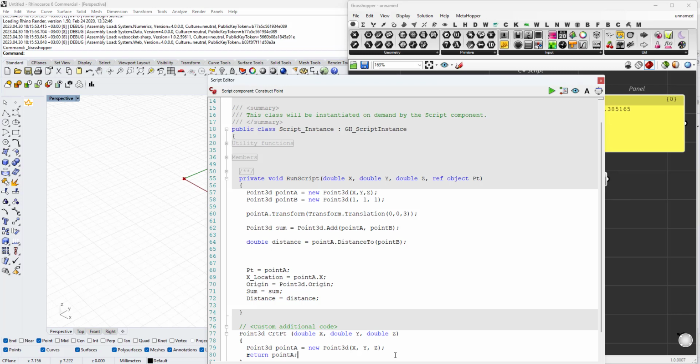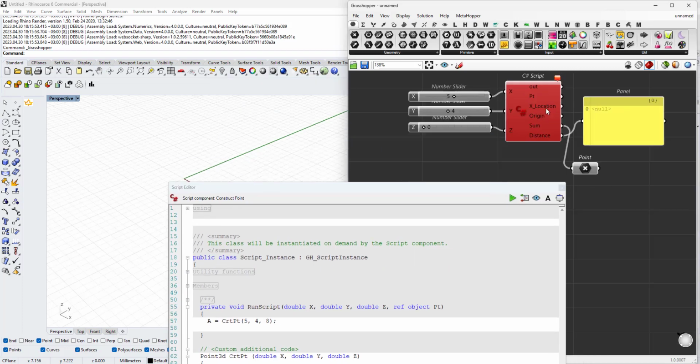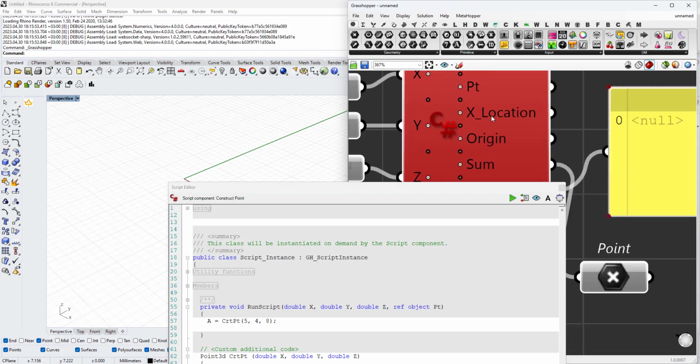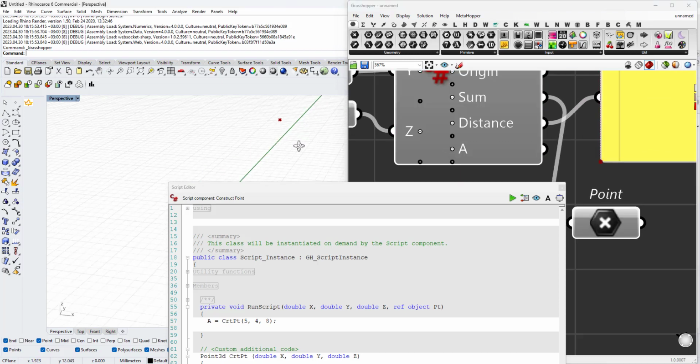So what will happen here? All we need to do now is say a equals CreatePoint and give it the x, y, z that we need, which are 5, 4, and 8, for example. And if we run this script, hopefully it works. No, the name a does not, yeah, we didn't add here an a. So if we add an a here, yep, it gives us the point.